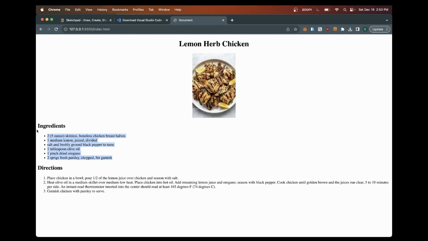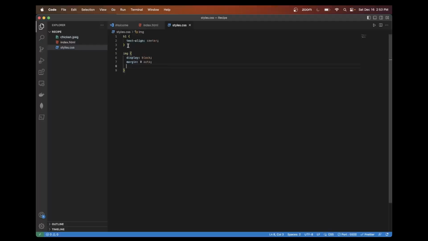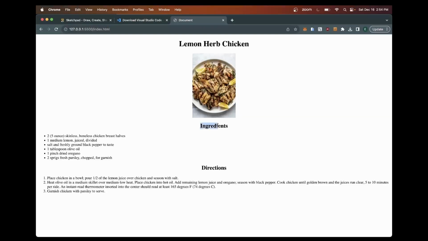To center these, same thing as earlier, we want to text align the headers. And another neat thing you can do is if you want the same styling for different HTML tags or elements, you can use a comma and also set it to the H2 tag, which is what the ingredients and the directions tags were. Yep, so now you can see ingredients and directions are centered.